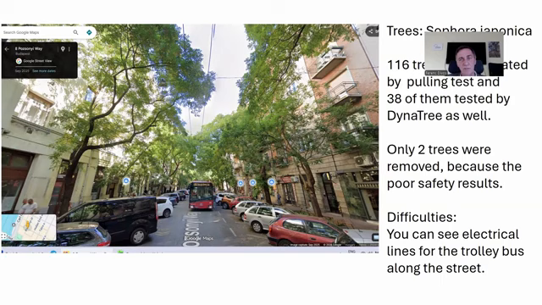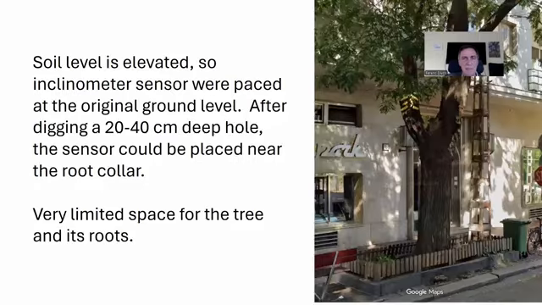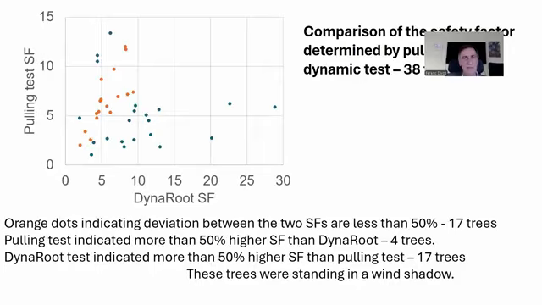tests, and among them 38 were tested by DynaTree as well. Only 2 trees were removed because of poor safety results, and I already mentioned the trolleybus and electrical line difficulties. Another difficulty was the elevated soil, so they had to dig a 20-40 centimeter deep hole for accommodating the sensors, because the goal was to place the sensor at the original root collar. And unfortunately, the space for the trees and the roots is very limited.